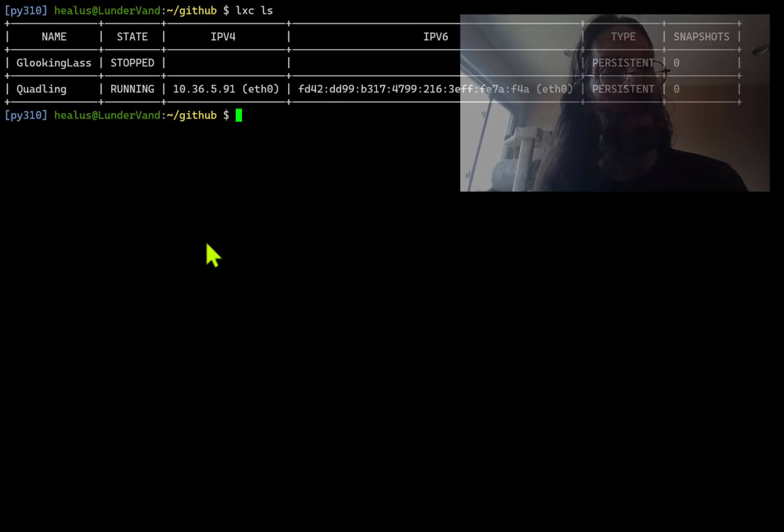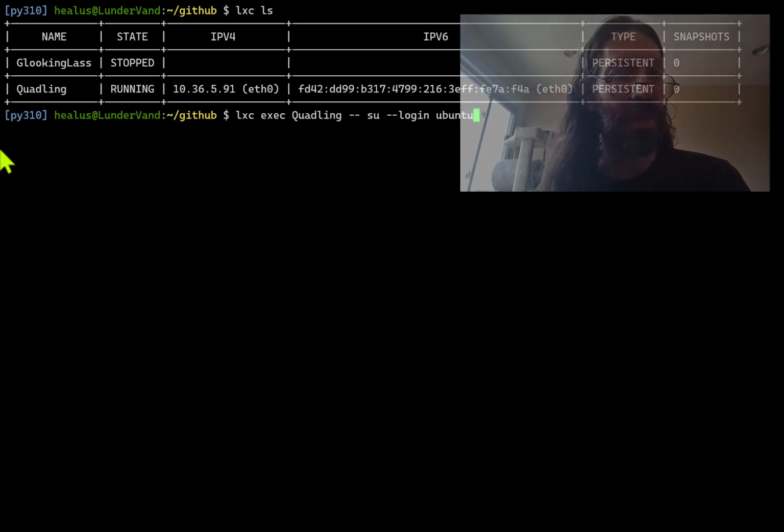So we should actually be able to go into that container, and again, that's the LXC command that lets us do that, and then it's executing a command, and the command that we execute is for a particular platform. So there is the name of our container, and double minus is how we delineate the commands, and the command is going to be switch user, and that user is going to log in as user Ubuntu. So watch my prompt here. I'm currently Helis at Lundervond. Now I'm Ubuntu at Quadling.